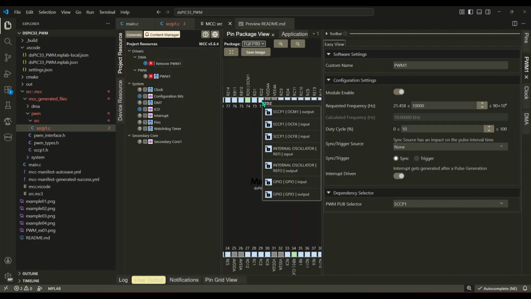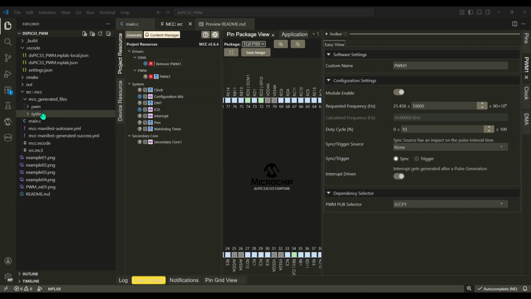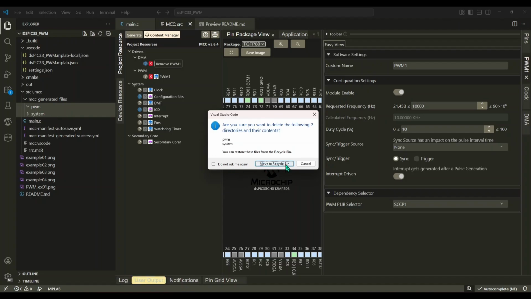Now, before generating the code, go to the pin manager and set the RD2 pin as a GPIO output. I am going to toggle this pin inside the SCCP1 interrupt callback function. I will show you exactly why this is useful and what it looks like on the logic analyzer when we get to the code section. Alright, all the MCC settings are now configured. Before generating the code, I will delete the previously generated MCC folders to make sure we start fresh with a clean configuration. I will delete the PWM folder and the system folder from the MCC generated files directory.